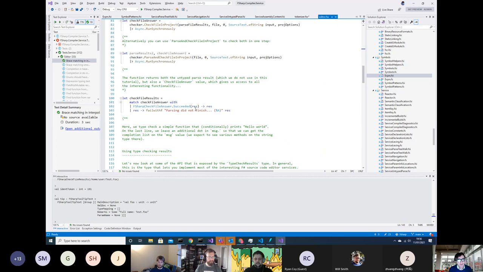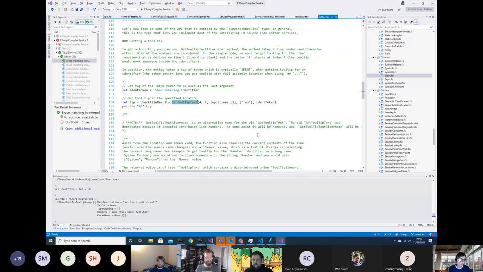Now, you don't have to use this API to get tooltip text. In fact, Ionide actually re-implements nearly all its own tooltip text. You can simply get the symbol for foo, look at all the information on the symbol for foo, and then go and make your own tooltip text. That's great, there's enough information available to do that. You don't have to be tied to these simple entry points here.